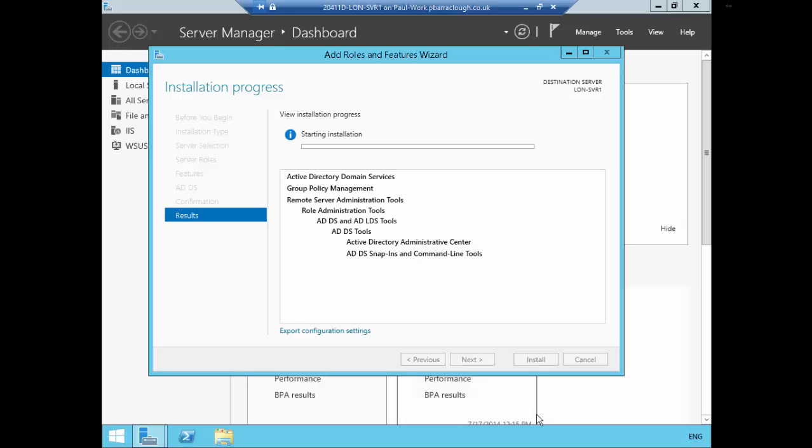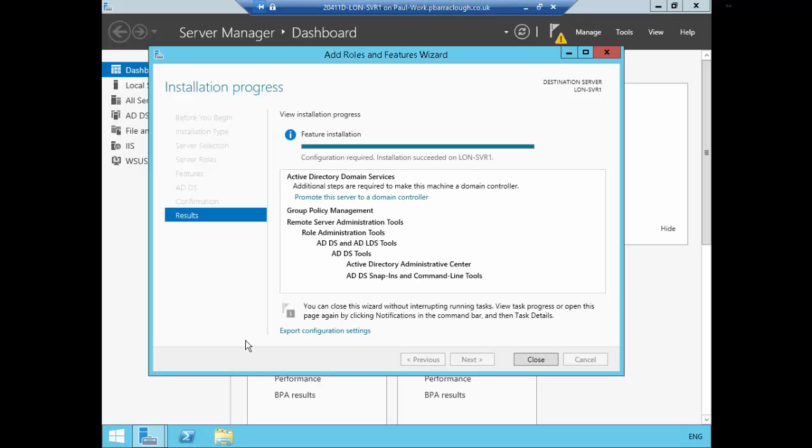Now, all this is doing at the moment is installing the binaries for Active Directory Domain Services. It's going to take a few minutes, so I'm just going to pause the video, and then once it's installed, we'll come back and do the final configuration of the machine. Okay, so that's the installation of Active Directory completed. So I'm just going to click on Close now.